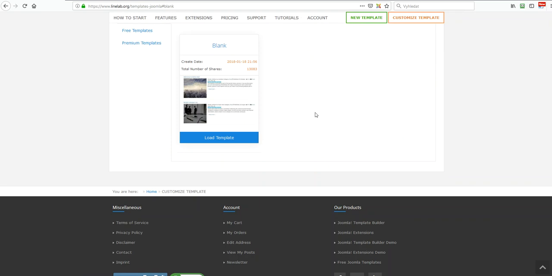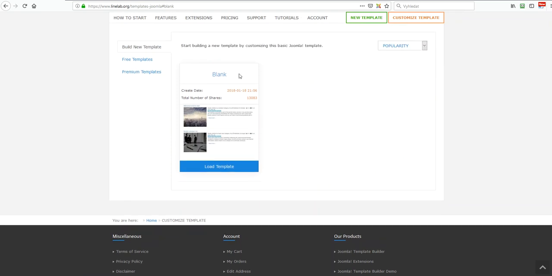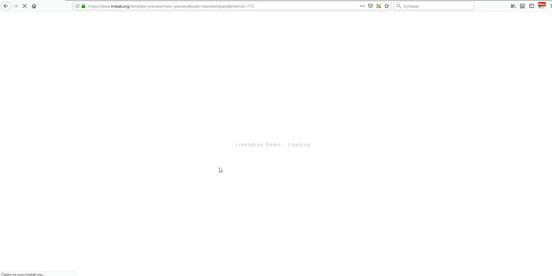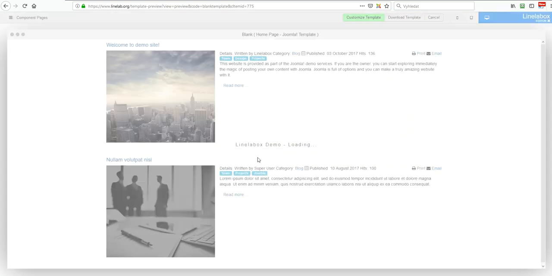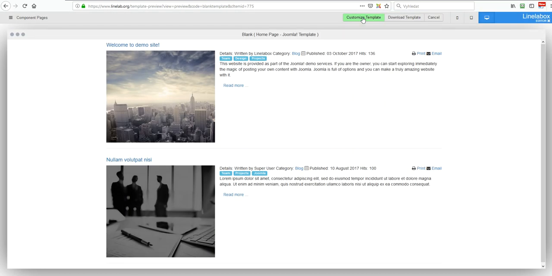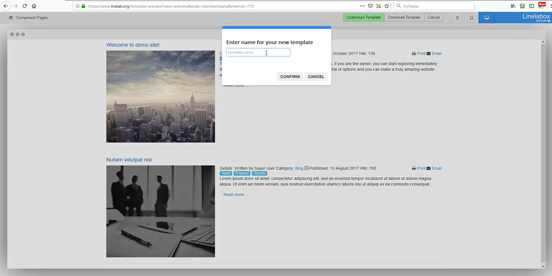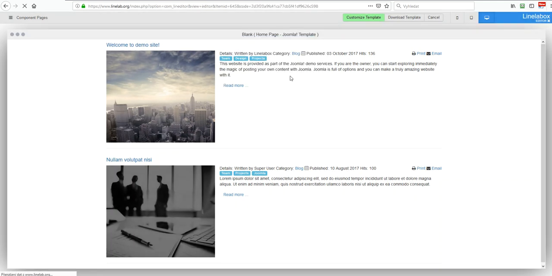And now we will be customizing a blank template which is already predefined as a default Joomla template, and you will click Load Template, then click Customize Template button in the top menu and set up name for your template. And click Confirm.